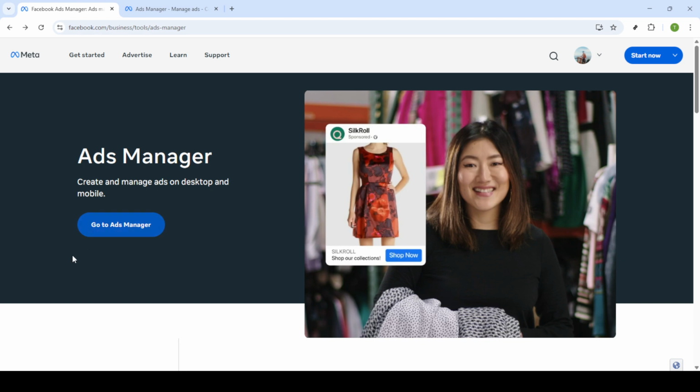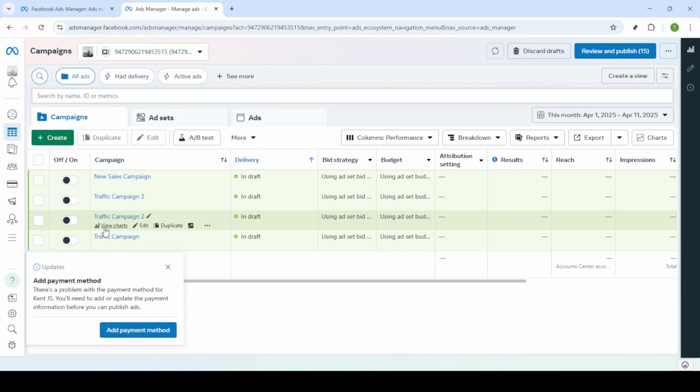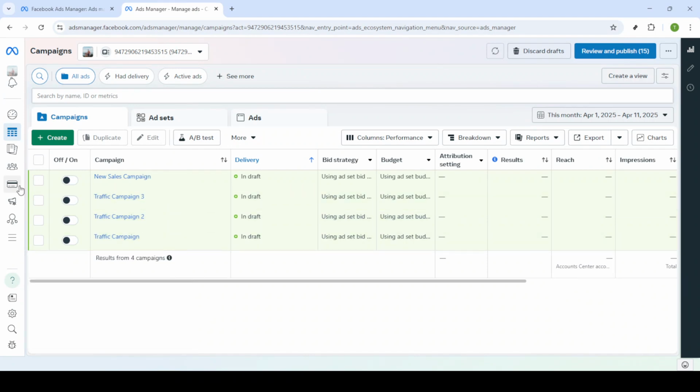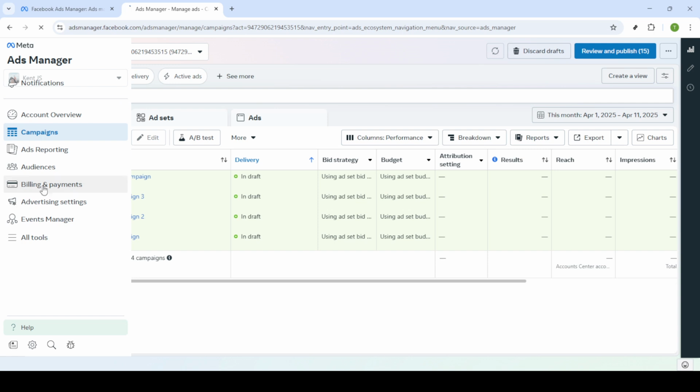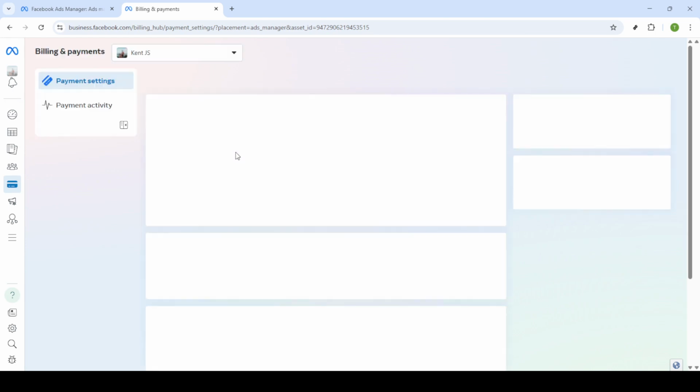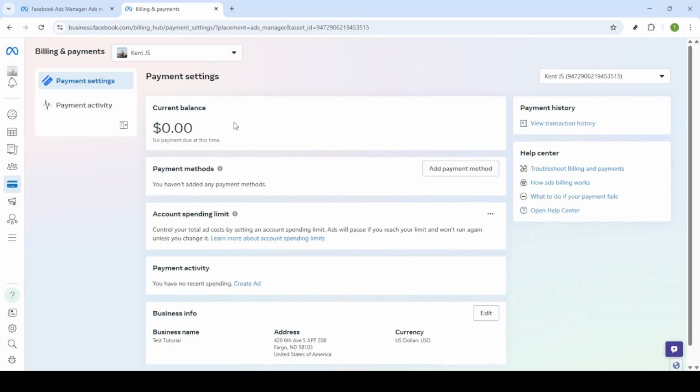Once you're in, look for the campaigns dashboard. From here, navigate to the billing and payment section. This is where you'll manage all of your payment information related to your Facebook ads. Click on billing and payments and this will take you to a new section with several different options. Next, select payment settings. Here, you'll have the option to manage your payment methods.